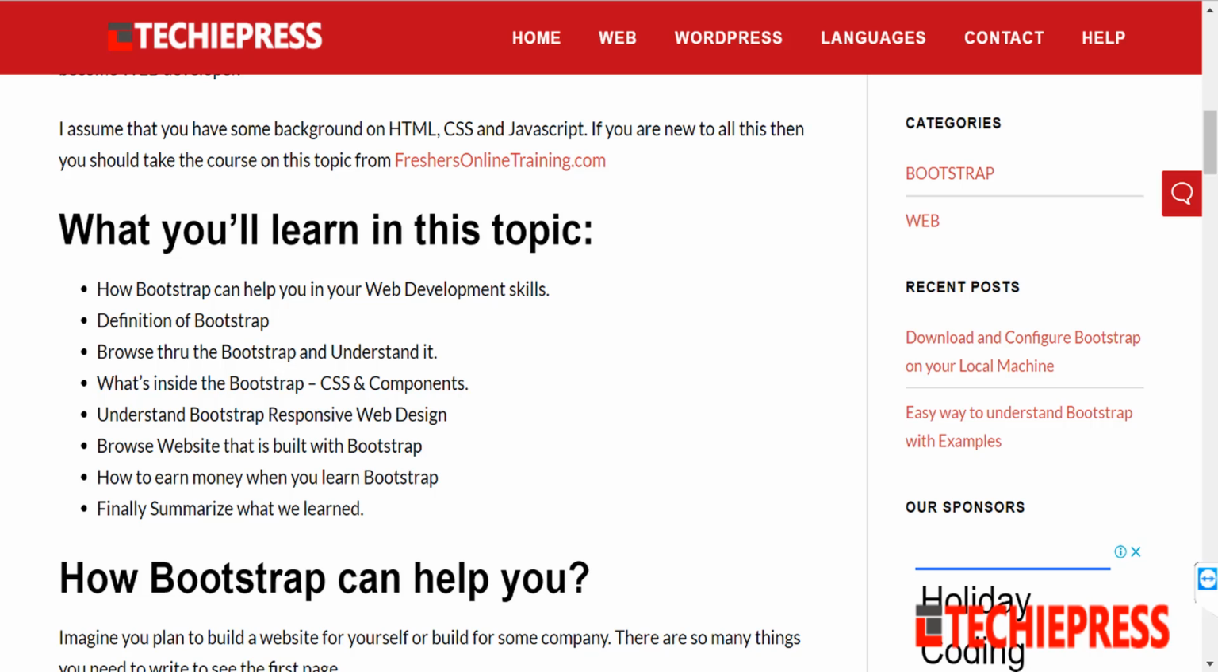And we'll understand what is Bootstrap responsive web design. So if you're hearing this word responsive for the first time, no need to worry, I'll show you a live demo on it. Then we'll review some of the websites that are basically built with Bootstrap. This will give you a fair idea of how your output will look when someone uses Bootstrap. Then we'll learn how to earn money when you learn Bootstrap. I'll show you a couple of examples there, how people use this Bootstrap and earn money. Then finally, I'll summarize what we have learned.